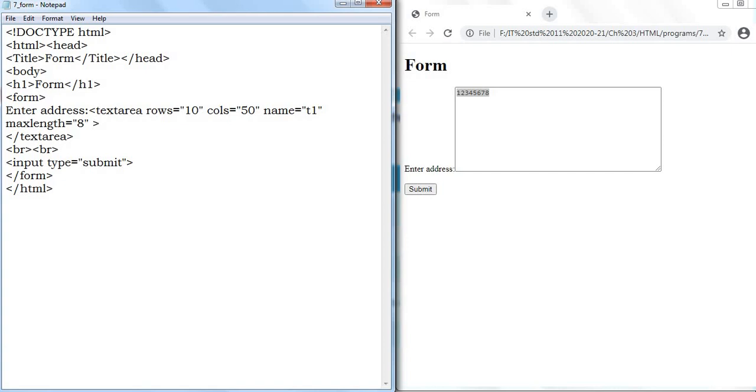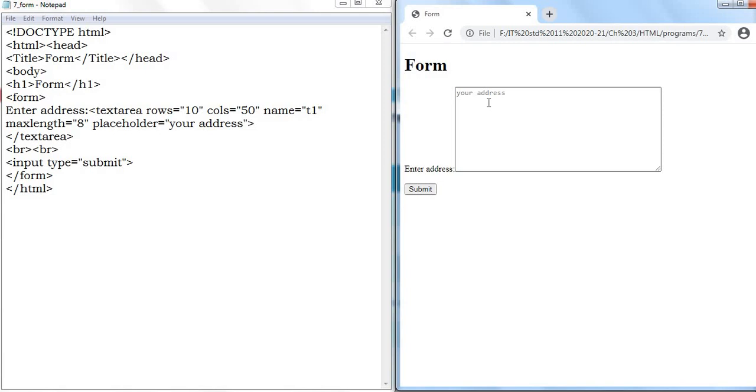Next attribute is placeholder. Placeholder is an indication to the user what type of values must be entered. Your address. Let us save this and refresh. So here the user will get indication address must be entered. It is displayed in gray form. Once you start typing in the box, placeholder is going to disappear.